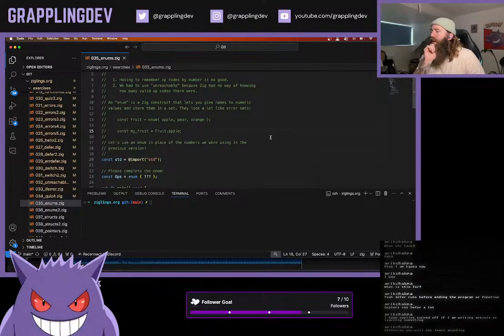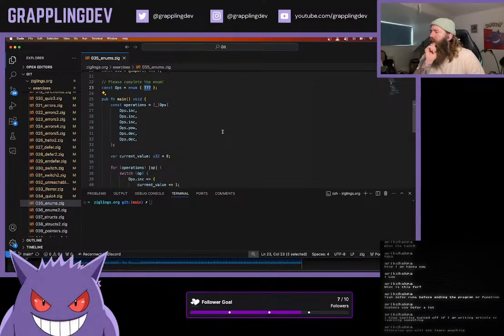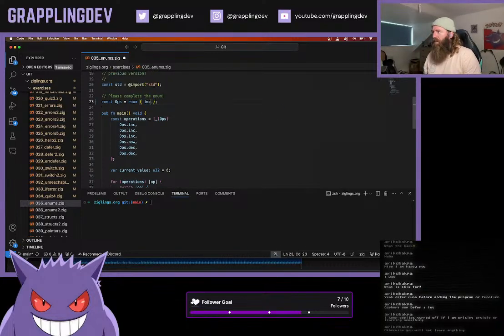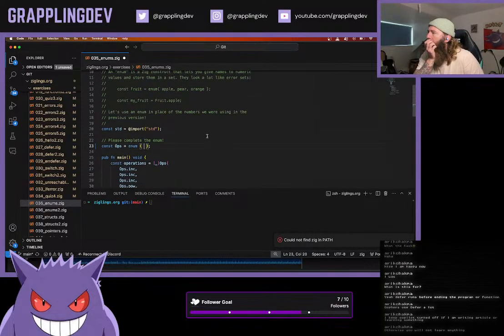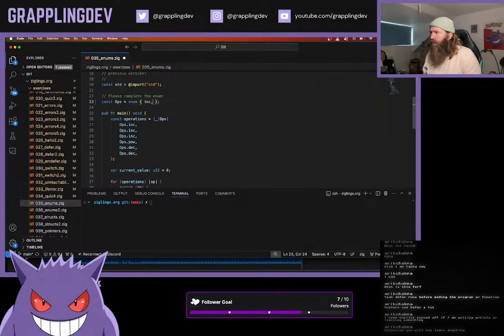Let's use an enum in place of the numbers we were using in the previous version. Okay. So this enum should be what? Ink, pow, and deck? No. Yes. Ink, pow, deck.